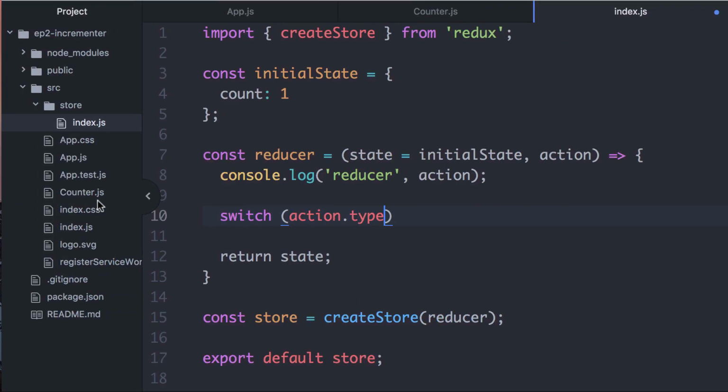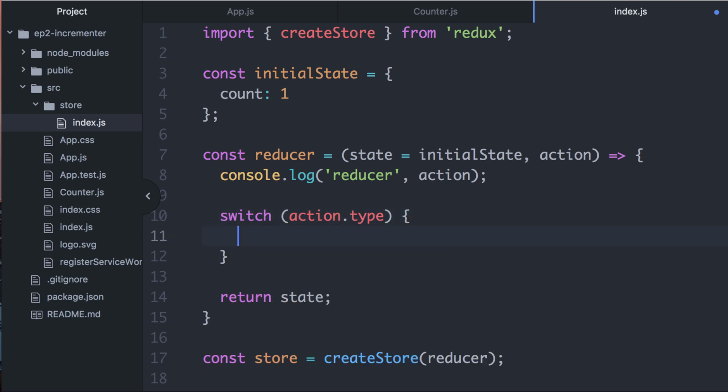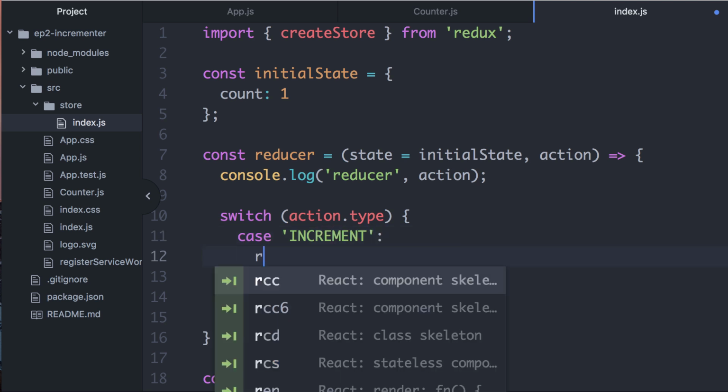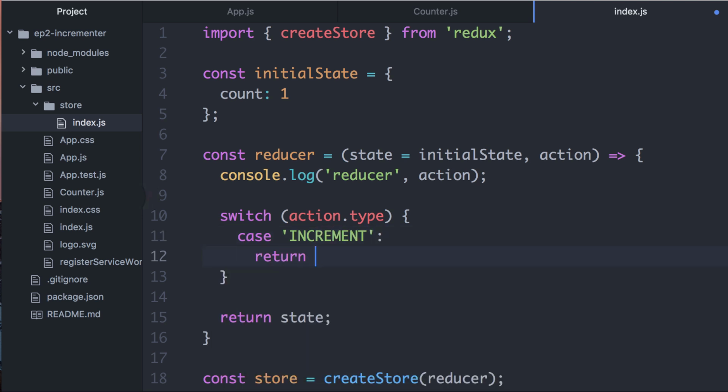All actions should have a property called type with a value describing the action, because that's what you'll use in here to decide what to do, because applications are often going to have many different actions. That's going to be the norm. So therefore the type distinguishes them. So let's give ourselves a case, and we will call this increment, because that's what we're going to do. And we are going to return a new copy of the state.